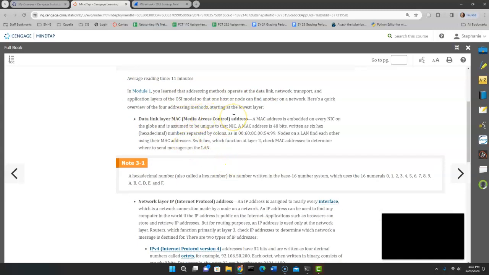So media access control. That MAC address is embedded on every network card. So every NIC has a unique MAC address. It's 48 bits long. It's written in hex. So we've got 6 hexadecimal numbers separated by colons. That is incorrect. So it's 48 bits, and the first 6 are the organizational unique identifier, and the second 6 is the vendor ID, so the vendor assigned. So it should be 12 hex numbers total, separated by colons.